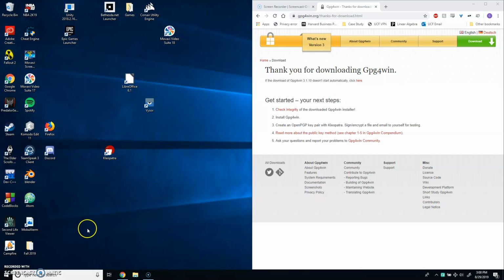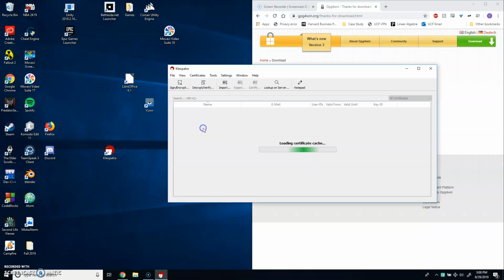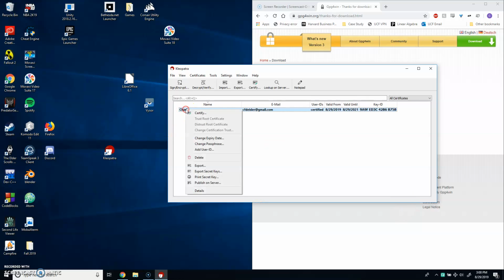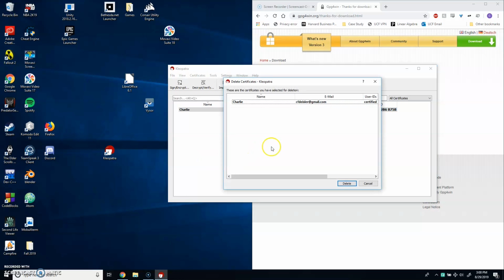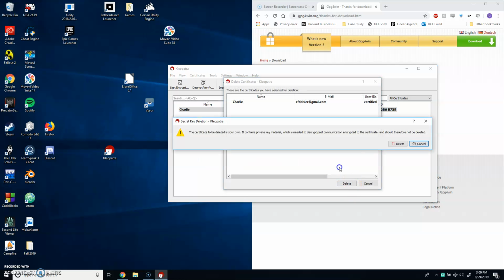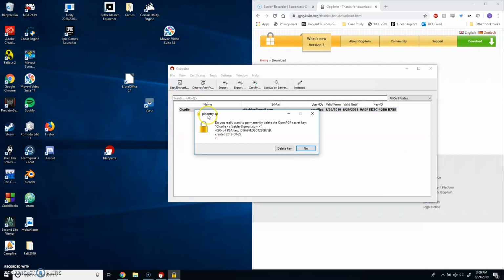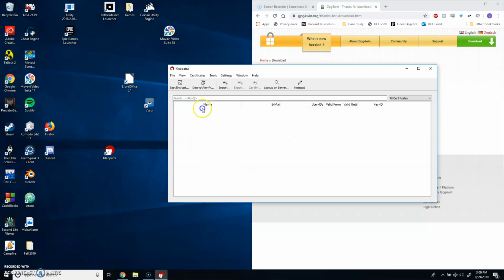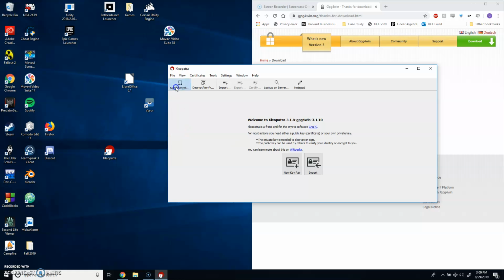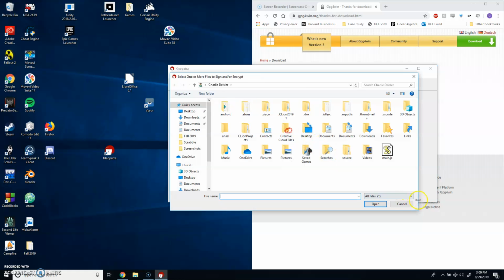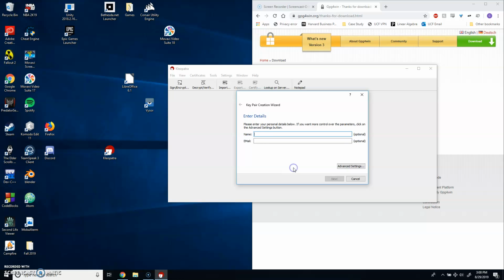So what we want to do next is open up Kleopatra. Loading up here. I already have one key, so I'll delete it just for the sake of showing, for completeness' sake. Yes, my five-step process for deleting a key. So I want to make a new key pair.